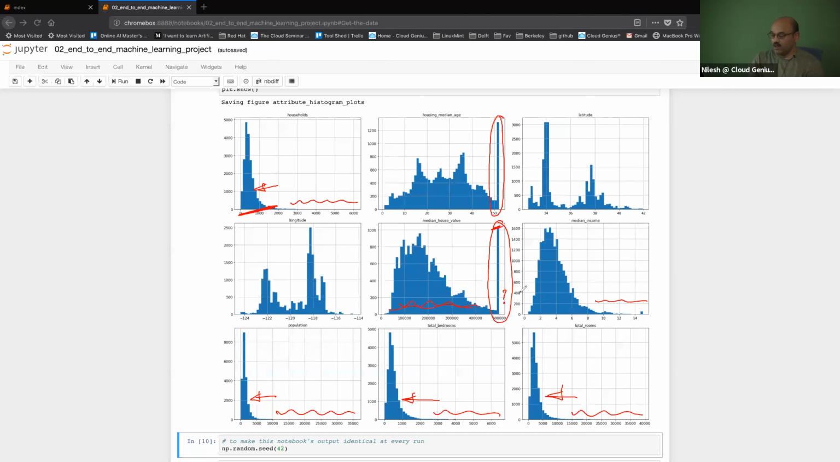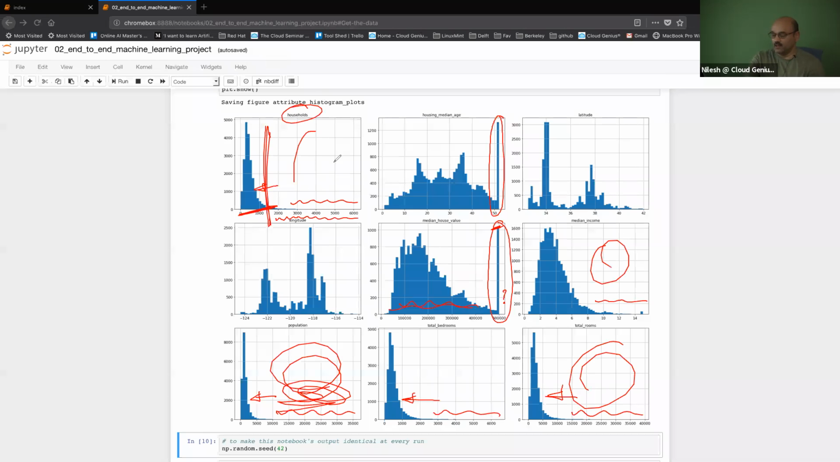So now we need to account for the fact that most of the number of households in the data set is limited to that range, and we don't have these other values. This kind of data, where you have these gaps in here, and here, and here, is called skew.